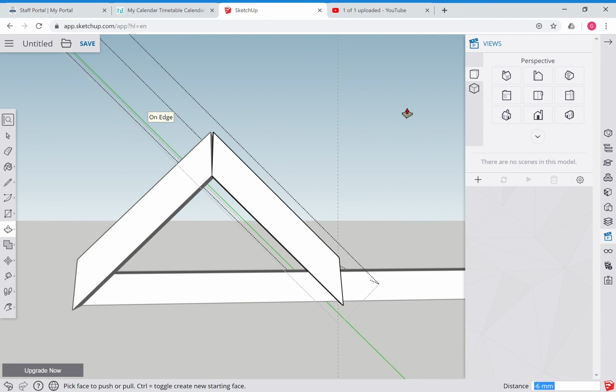So for this exercise, we used our tape measure tool again, which we looked at in the last video. We used our components, and when we changed one component, it changed them both. So we are well on the way to being able to design a bridge.